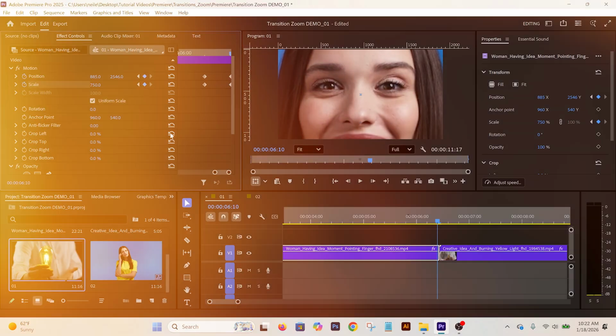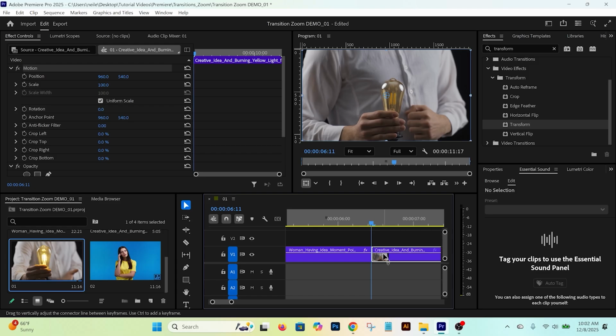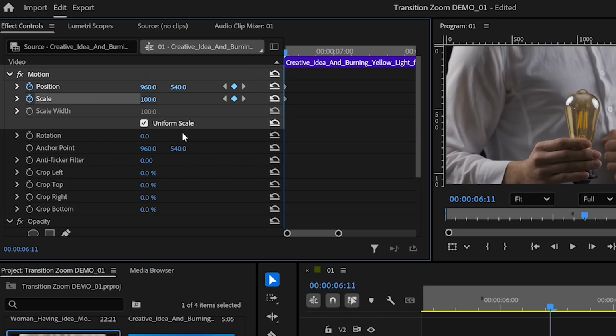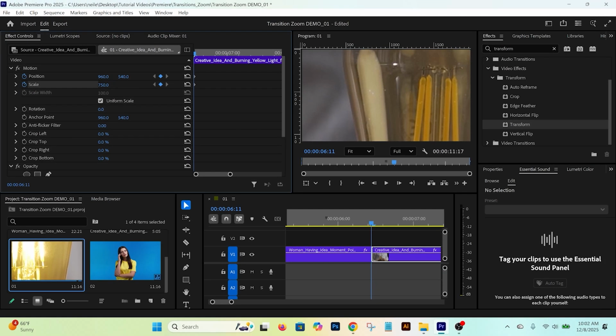On to the next clip. In this part, I'm pretty much going to be scaling this clip down from a high scale percentage back to the original size, continuing the motion from the first clip. So at the beginning of this clip, let's set the keyframes for position and scale. Type in 750 in the scale parameters, press enter, and now the video will be zoomed in on the light bulb.